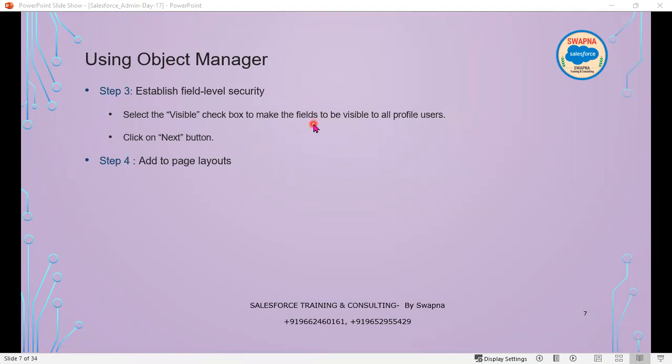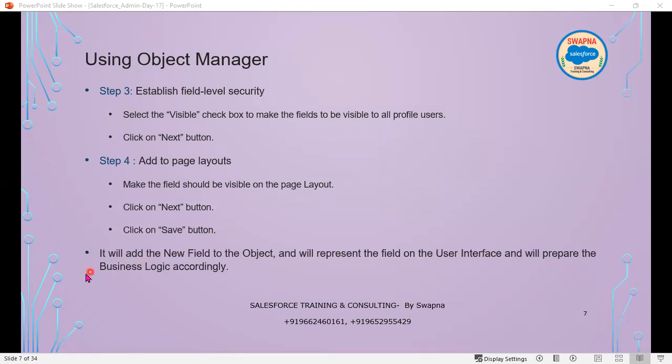If you say yes, add to page layout, then it is going to add it to the page layout, making the field visible on the page layout. That means as soon as the field is created, that field is visible on the page layout user interface. Click on the next button and then you will have a save. It will add new fields to the object, represent the field on the user interface, and prepare the business logic accordingly. So these are the 4 steps which you have to do.